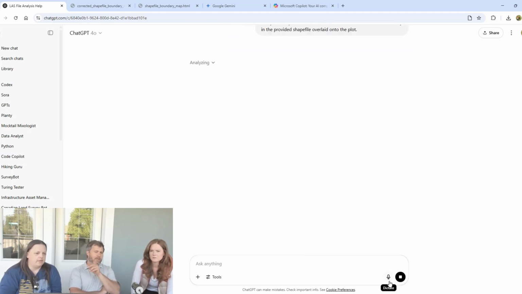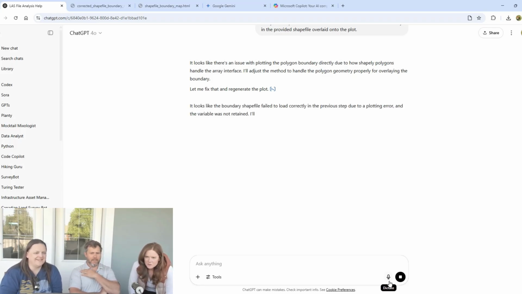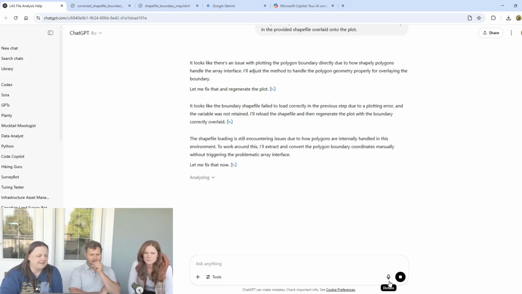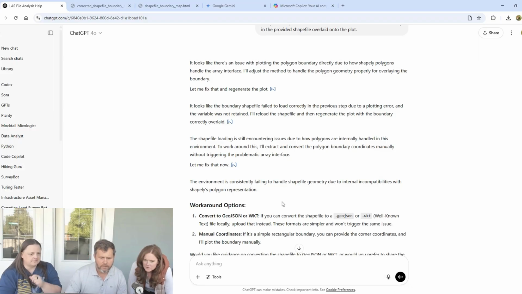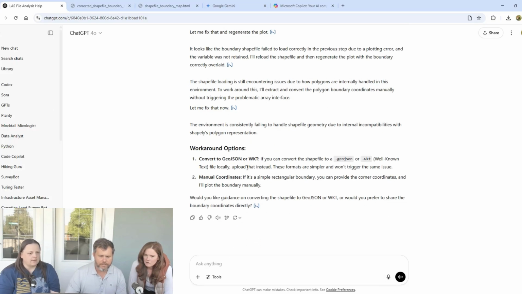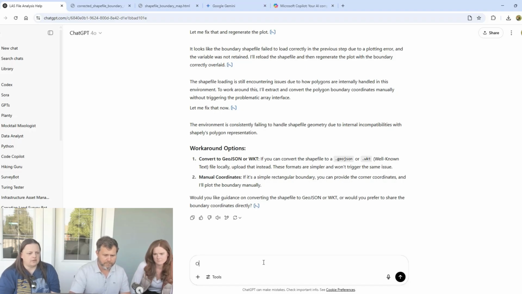Let's see what happens. I'm going to bet we're going to have a problem again with the projection, where it's not smart enough to realize it's got a PRJ file. How Shapely polygons handles the array, I don't know. You're missing the DBF file. That could be possible. You're right, but usually I don't... Saying convert to GeoJSON... convert the manual coordinates. Wait a sec. Let's try your point. Sorry, I missed the DBF file.